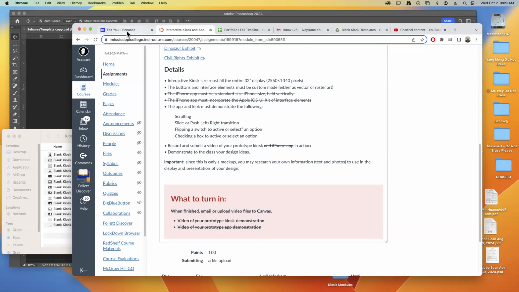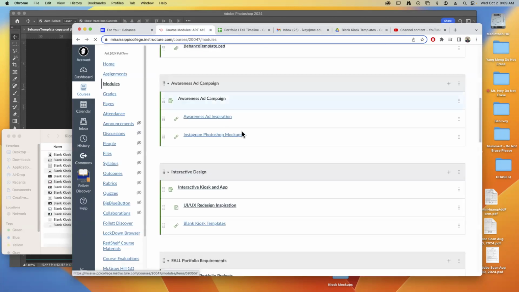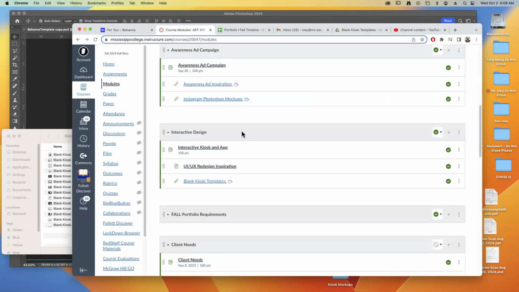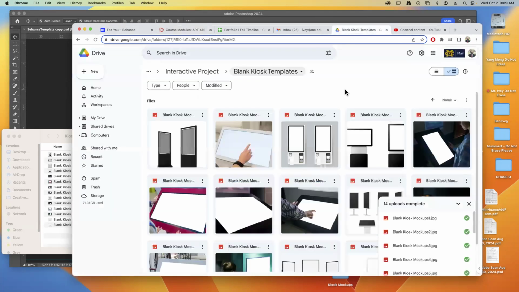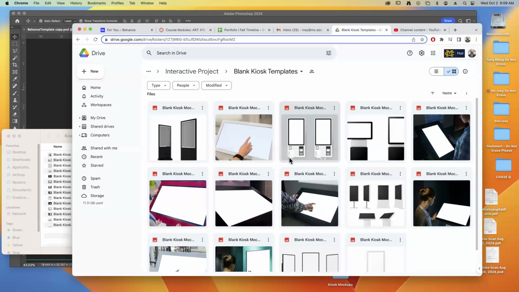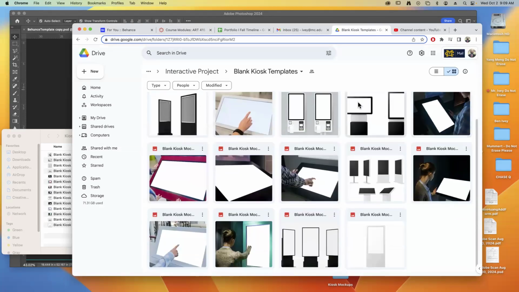To help you guys out, especially since I like to see everything mocked up or put in context for your presentation, I've downloaded a variety of different blank kiosk templates that you can use. This is going to be a Google Drive folder. Close this out. And I tried to do a variety of different styles, both horizontal or vertical. Some of them have people in it, and some of them are just like a blank kiosk.